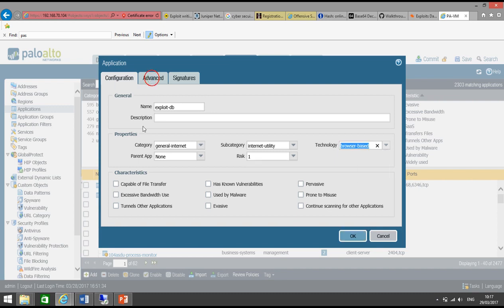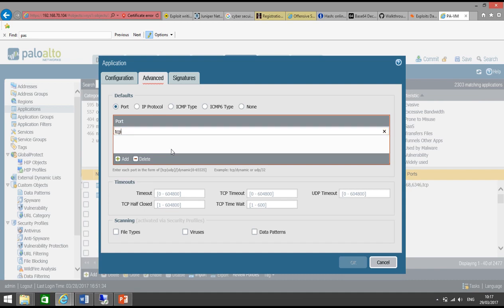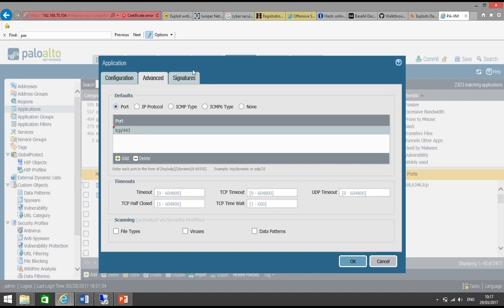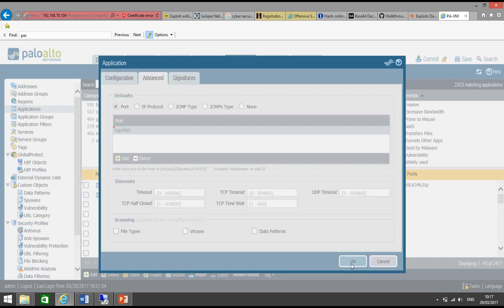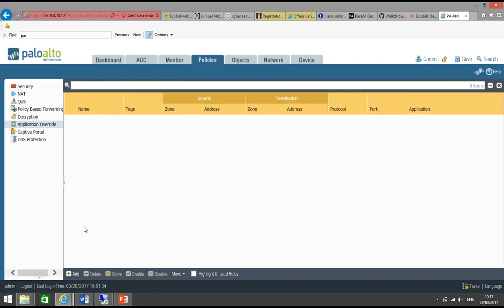Go to advanced, click on port and TCP 443, because this application is on HTTPS. There is nothing in signature because we don't want an application signature to be created at layer 7. So just layer 3, layer 4 information. Click on OK. Go to policies, select application override and click on add.